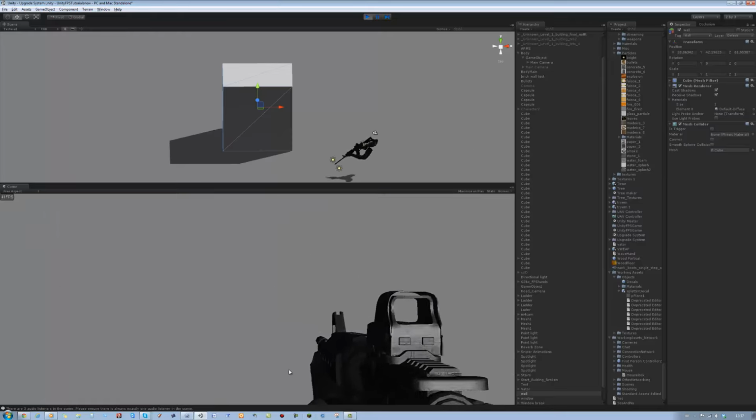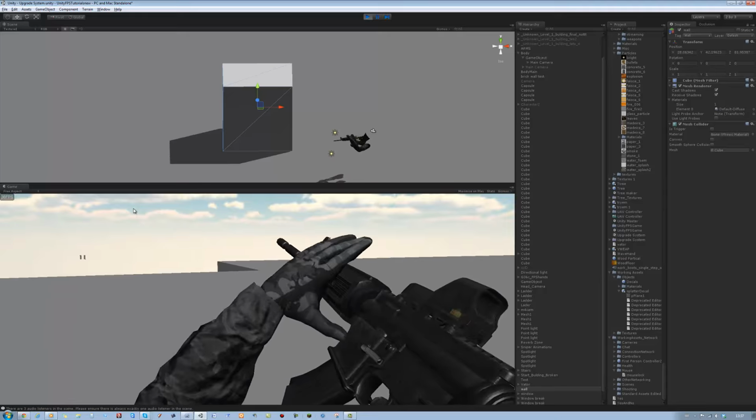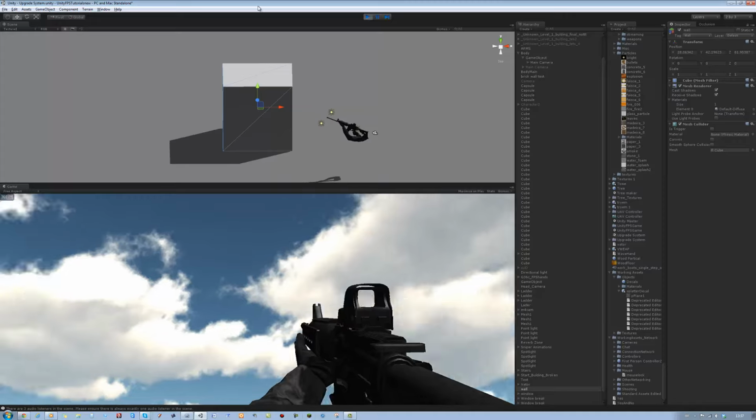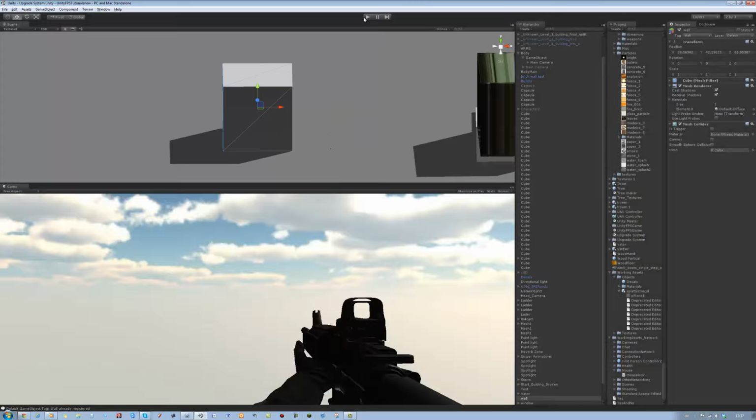And aiming down the sight. That's animation based. I've got animation made for it already. If you haven't, you can use Unity's animation tool to quickly make yourself one, and I'll probably go through that as well. But the first thing I'm going to cover is the decal system.